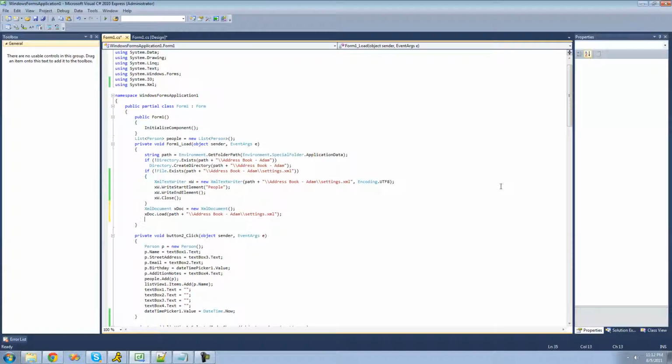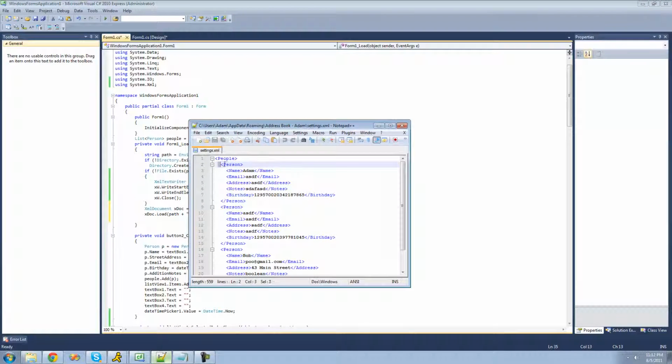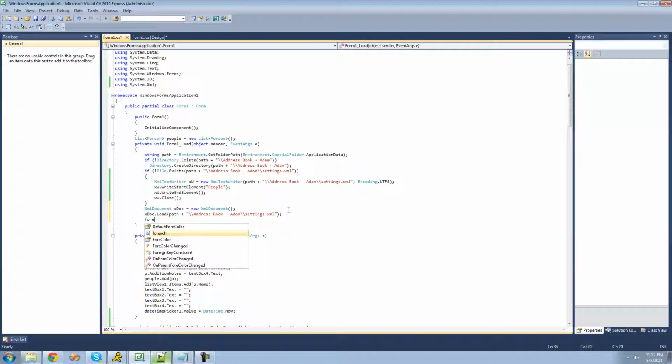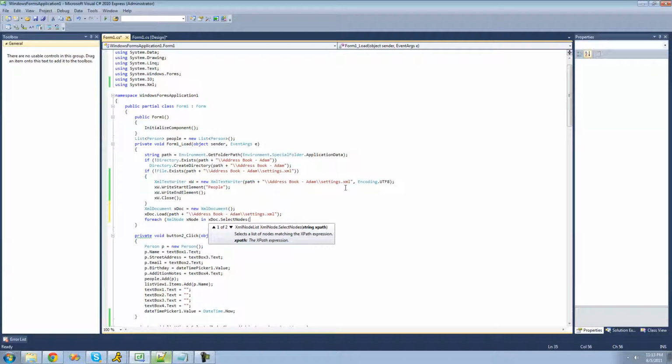Alright. And now we basically want to loop through every single person node and create a new person and store all of their information that's in here. So we're going to say foreach XmlNode xnode in, and then we just want to retrieve all the nodes inside this people node right here. So we're going to say xdoc.SelectNodes, and then we're going to want to give the path to that person node, or all those person nodes. So we're going to say people/person, since there are multiple person nodes.